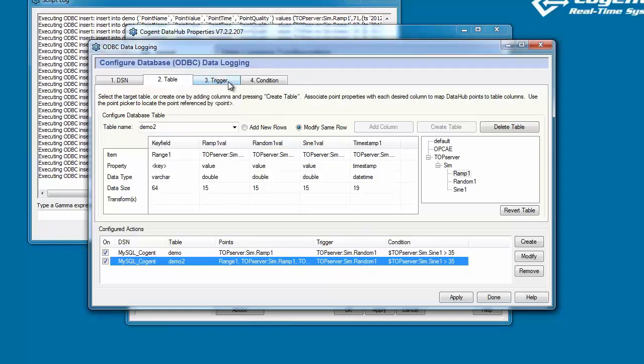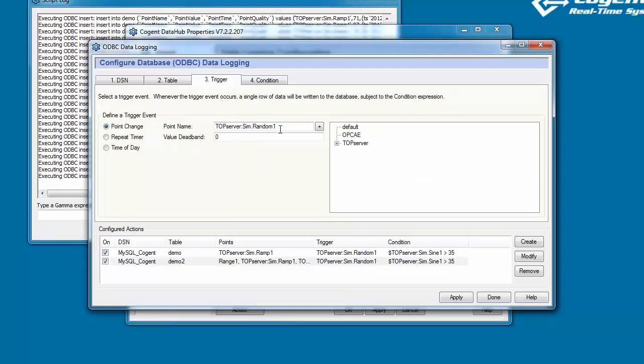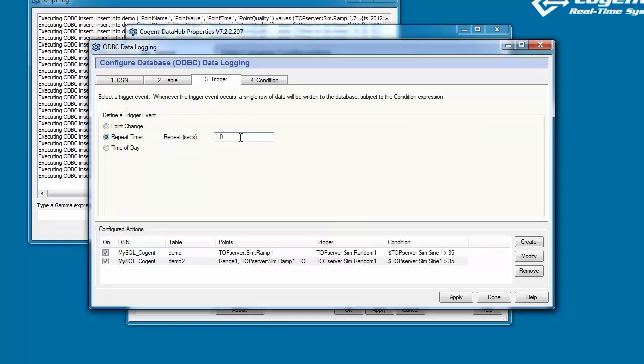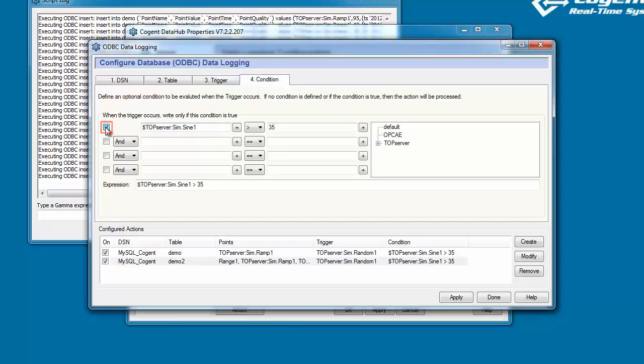But I actually want to change the trigger event for this. I don't want to trigger off of a point change on the random1 point. I want to make things a little more simple and say that we're going to trigger this data logging event every 5 seconds. And I'm going to remove the condition because when the action triggers, I just want it to write directly to the database. I don't need to do any evaluation of the condition before we do that. So then I'll click on Modify, and you'll see the condition statement is removed, and our trigger event now is to log every 5 seconds.